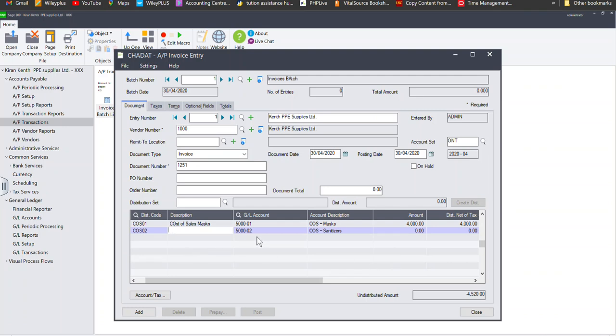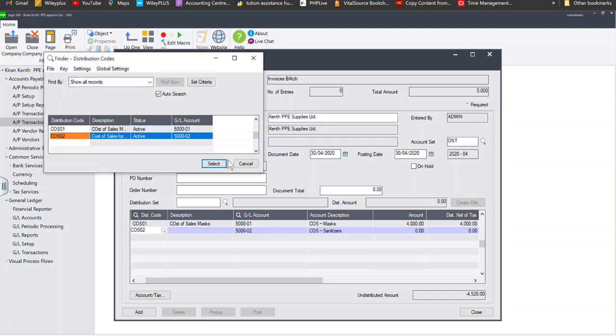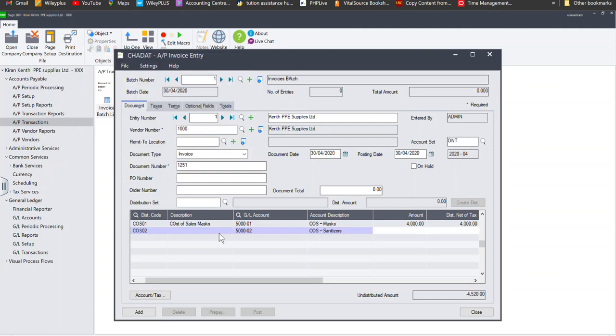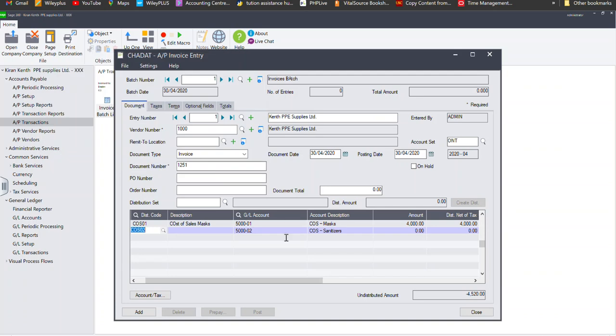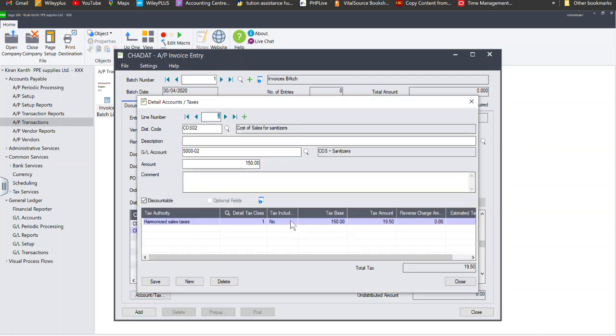I'll just forward it here. I just have to select it one more time because I just erased it. Select it, and it's going to come up again. So this is going to be 150. We already calculated the taxes. The total amount here is 4689.50. And if you look at it, it tells you for each one how much the taxes are, and it tells you each account.